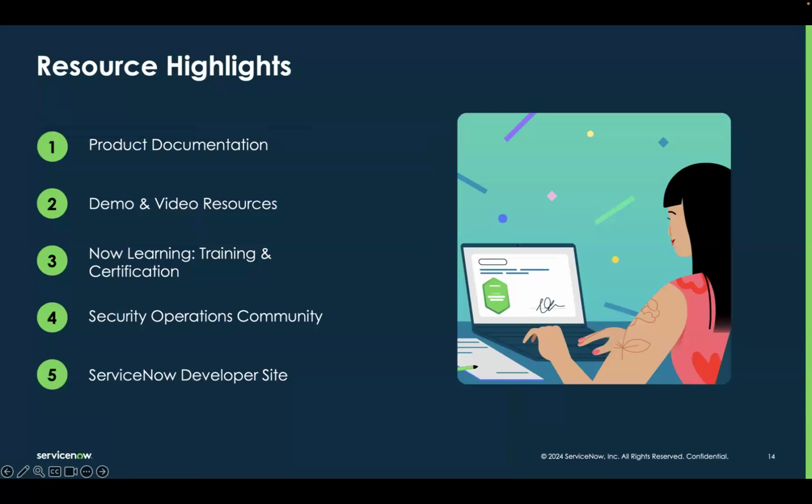Some of the key resource highlights, and we are going to go through these in more depth in the following slides. But you can see that at a high level, these are the key areas that you can look at for getting assistance about what the product lines entail.